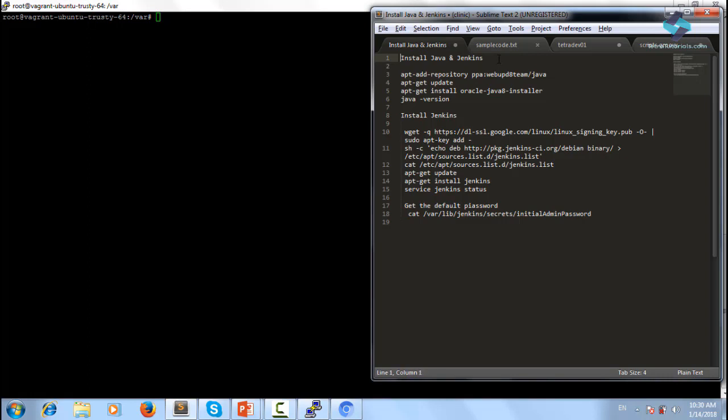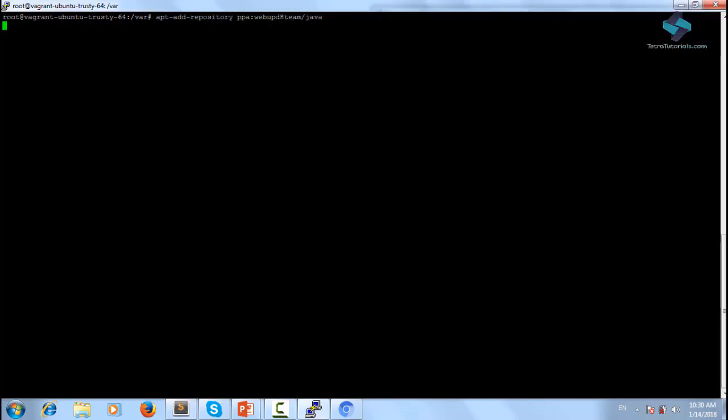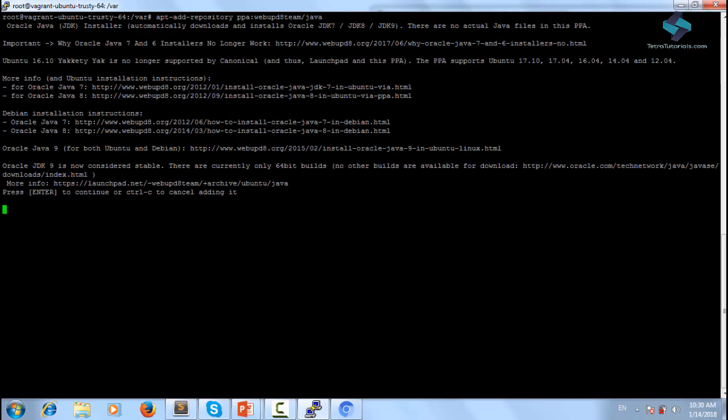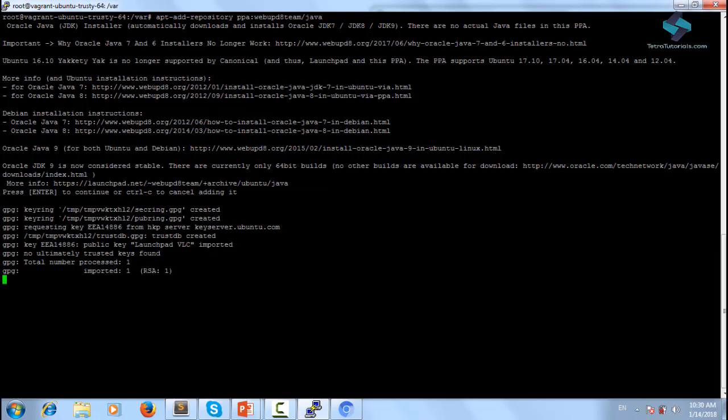On the command line terminal of the Ubuntu server, execute the command add-apt-repository ppa:webupd8team/java. This command will add the Java repository from the personal package archive for Ubuntu. So run the command. You can see that the Java repository has been added to the server.